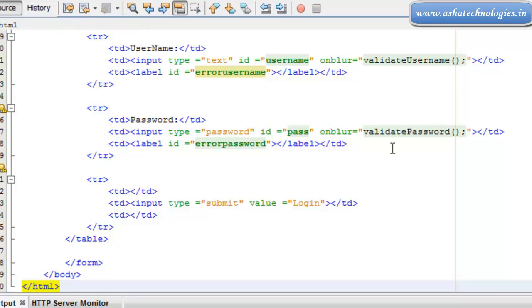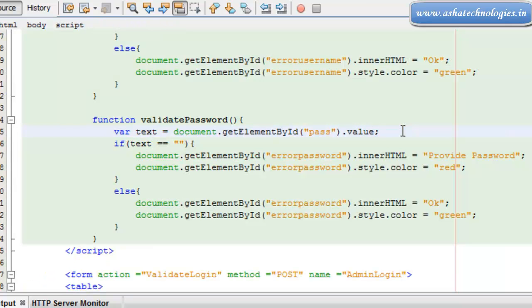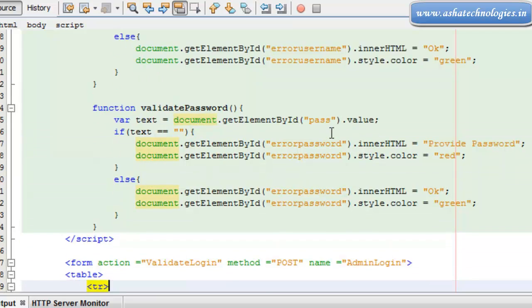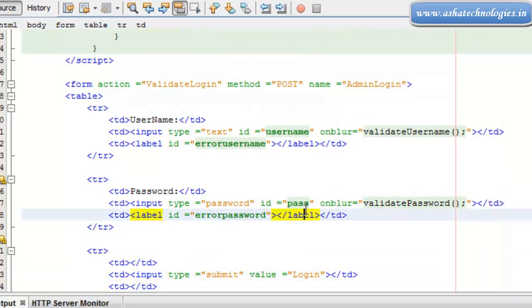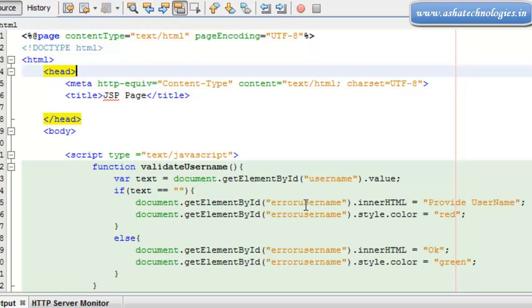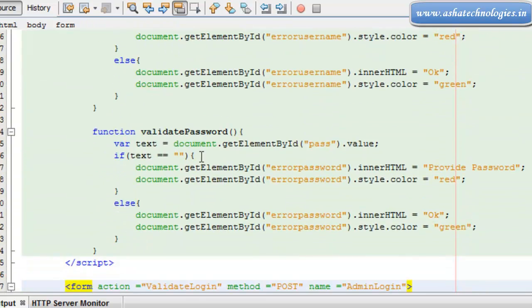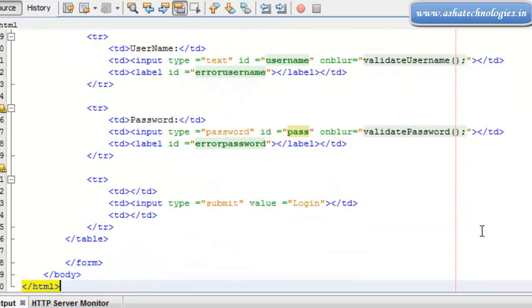Validate password is called here, and it is the same thing. We get the reference to the ID called pass. If that text is empty, we print provide password in red. If it is not empty, we set the error password innerHTML to OK, and the color is green. This is how validation is done in a JSP application using JavaScript tags. JavaScript can be embedded in JSP applications without any problem.